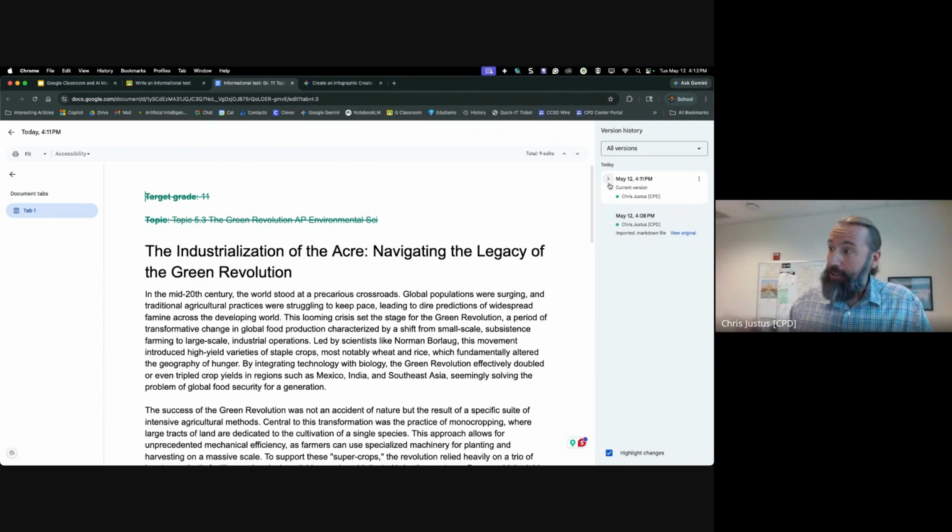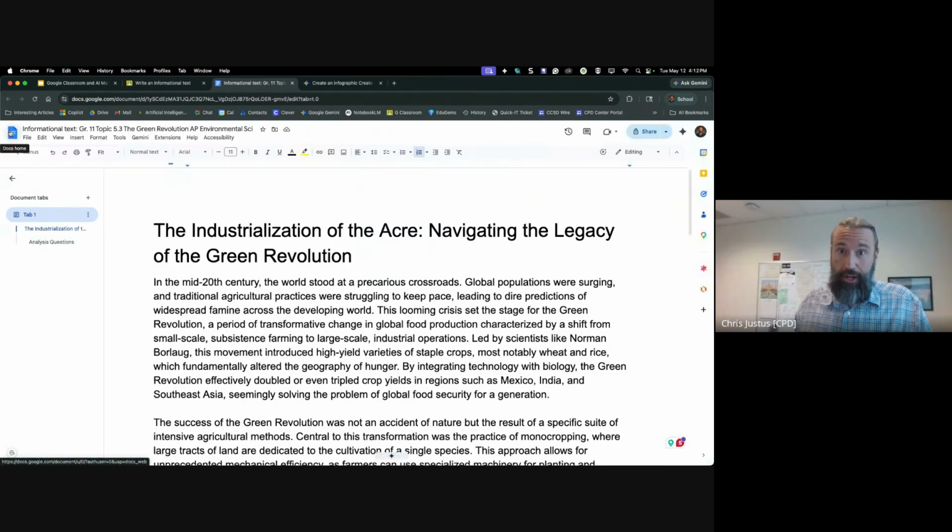Anyway, start using this version history. You don't have that same functionality if you print out the papers. They're going to cheat all they want. This is a way that, yeah, they're going to cheat, but at least you'd know whether or not they do it.